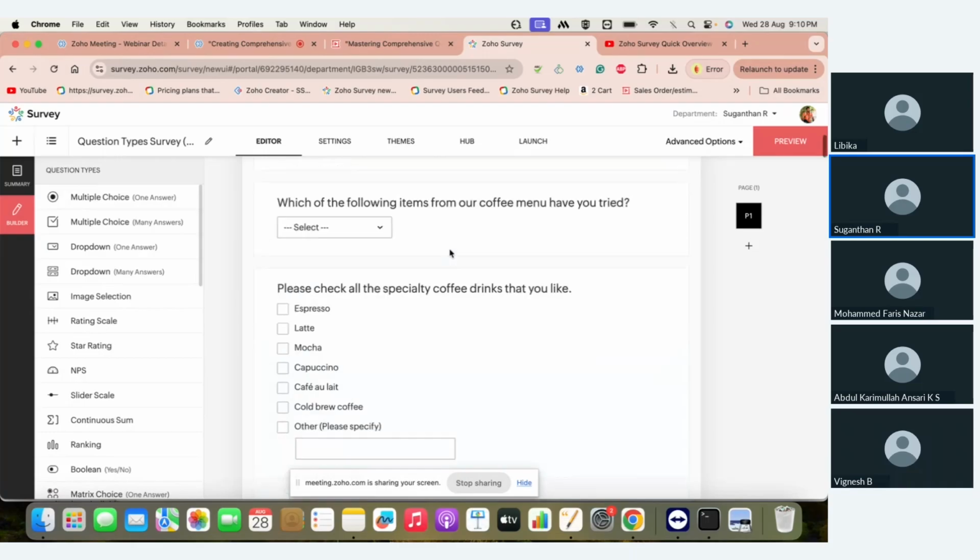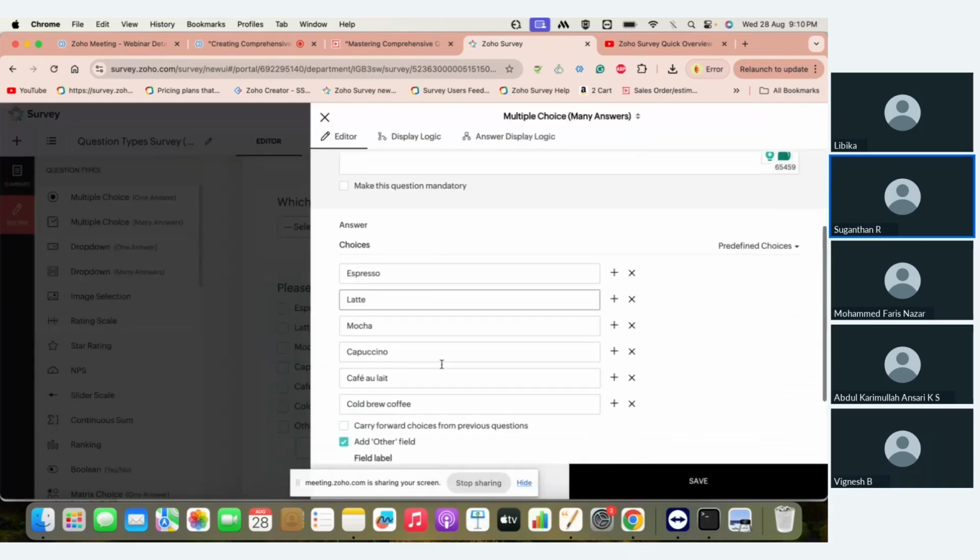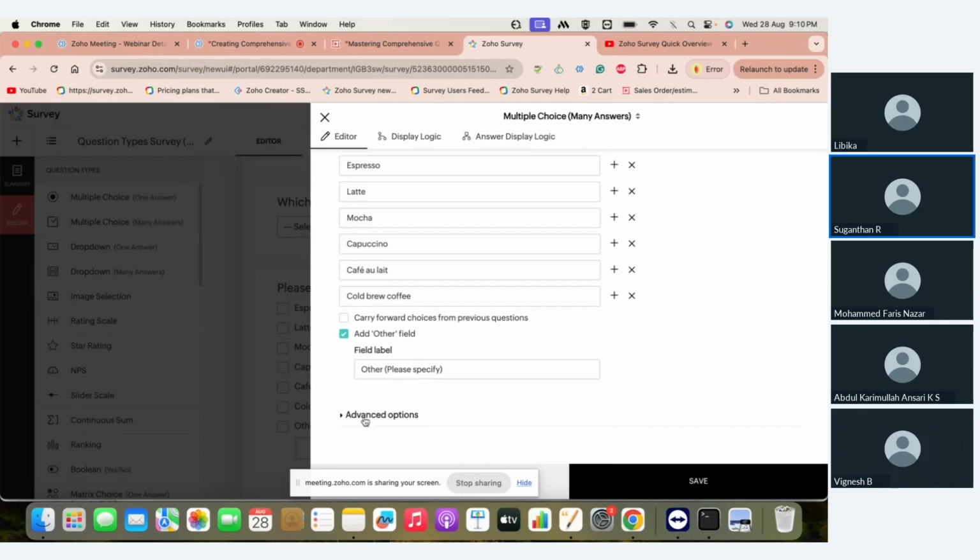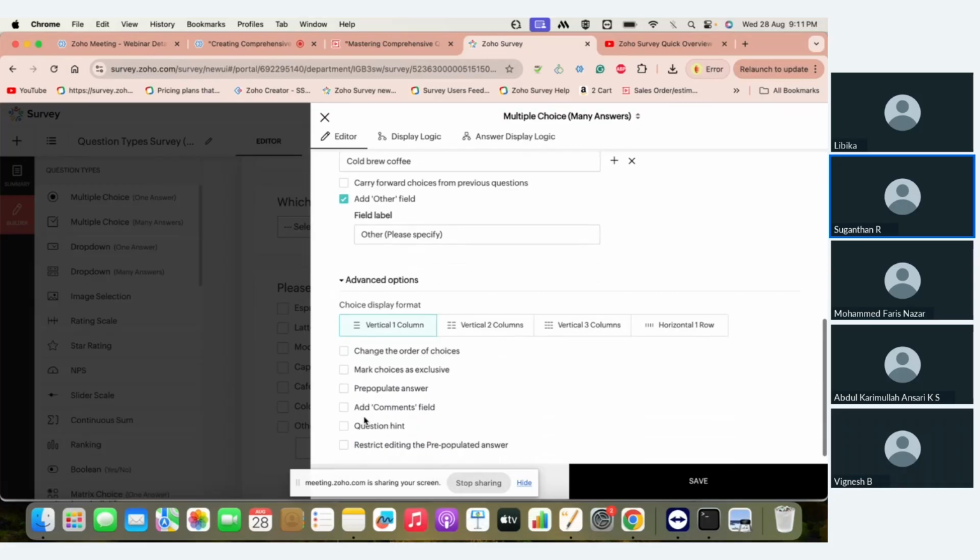Now, what are the options available? Let's get into this. Click on the advanced options drop down. Now you'll have varieties of options. So in what way do the choices need to be displayed? Is it vertical one column, two columns, three columns, or you want it to be shown horizontally? So you decide the column layout the way it needs to look. And then you can in fact change the order of the choices for every single respondent to make sure you don't get biased responses when the answers are in a specific order.